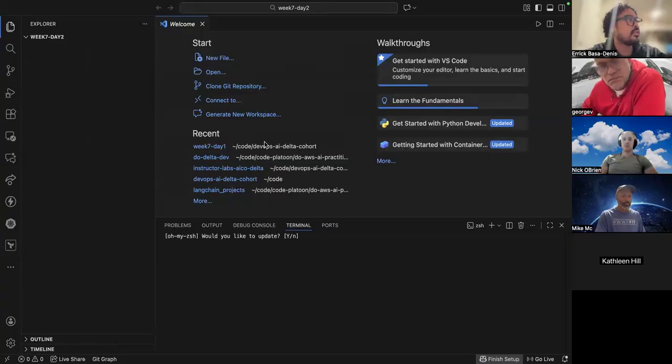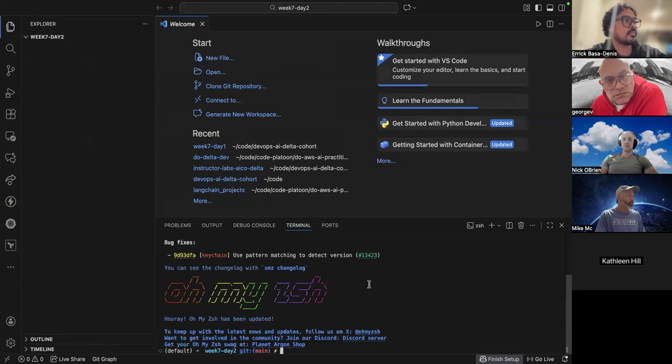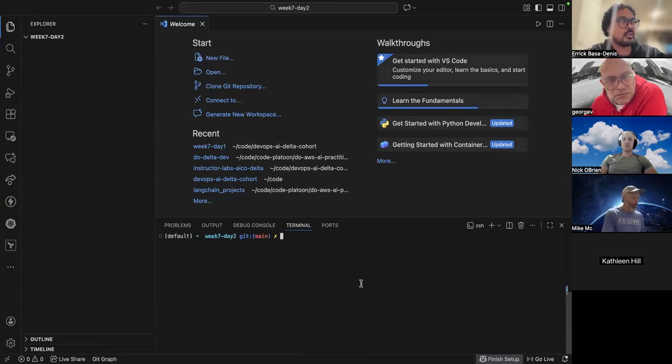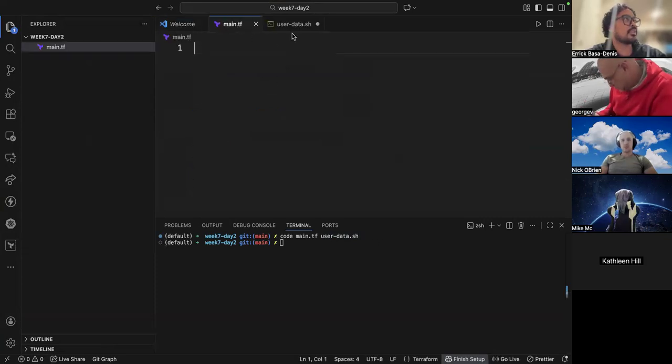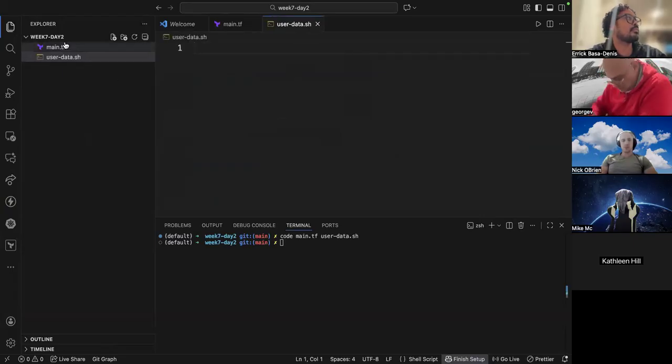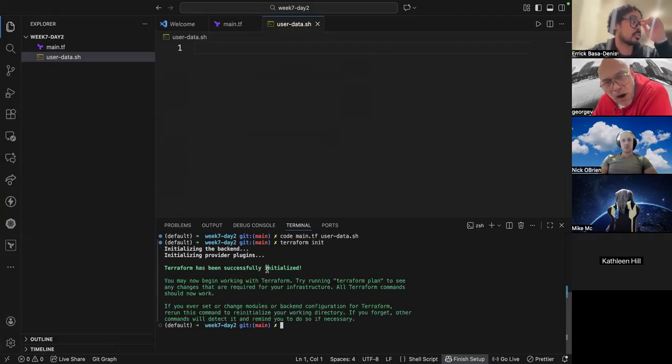And now we will be creating a few files. So we'll just do a code main.tf, and then we're also going to create user data.sh, which is going to be our bash script. This is going to be used to update everything within the server that we will create in this lab. I'm going to go ahead and press Command S, just so I can see it over here. And that is populated. Next thing we're going to want to do is initialize Terraform. So Terraform init. So it has been successfully initialized.